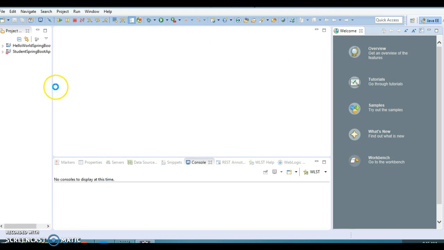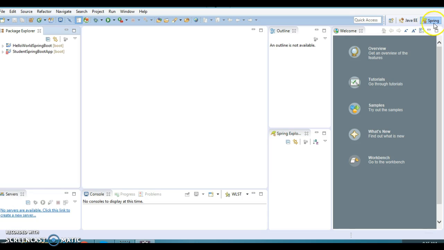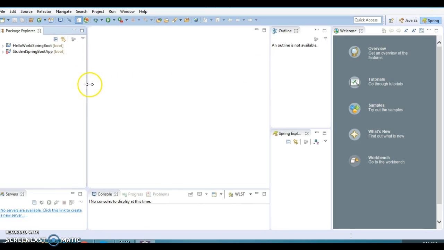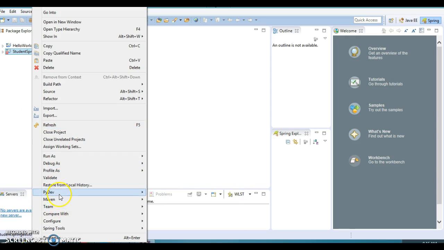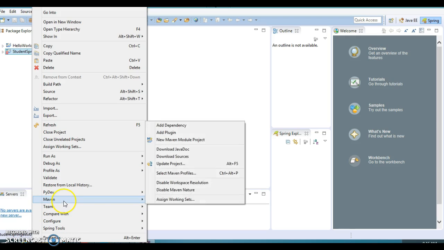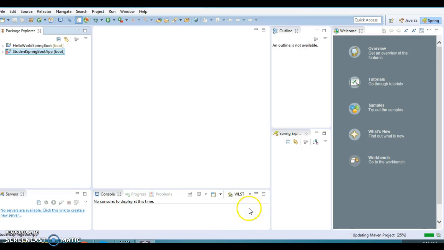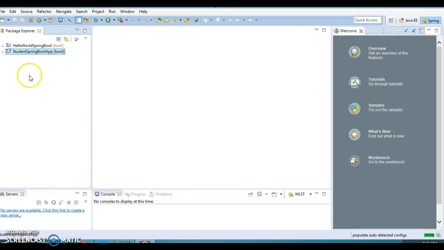Now let's wait for a few seconds. The perspective is getting changed. Earlier you could see the Java EE perspective, and now you can see the Spring perspective is selected. There are a few projects we had created earlier, with "boot" in brackets, right? This is indicating that this is a Spring Boot project. In the previous project an error is showing, so let's update it as a Maven project. Go to the Maven option and click Update Project. Click on OK. So this error will go away, hopefully. Now the error has gone, right?